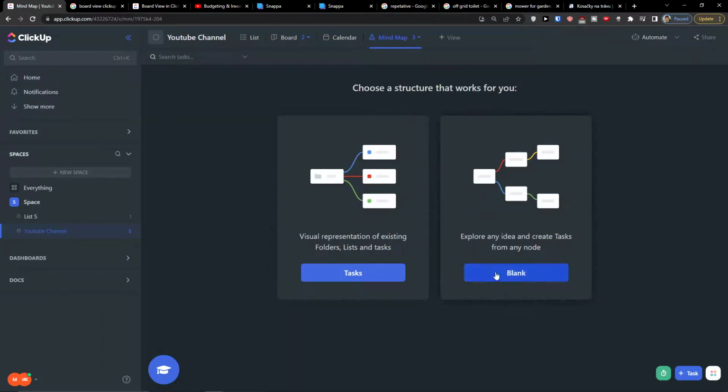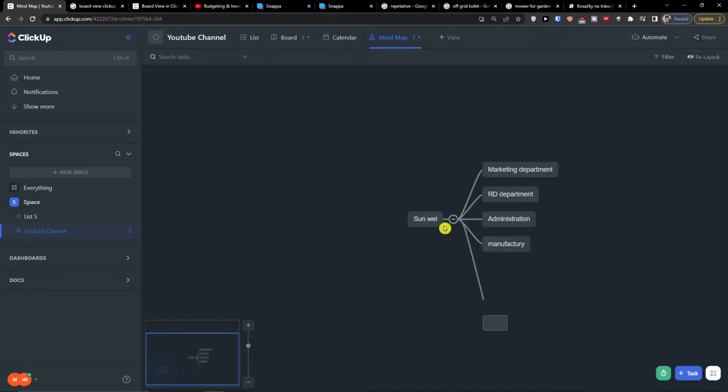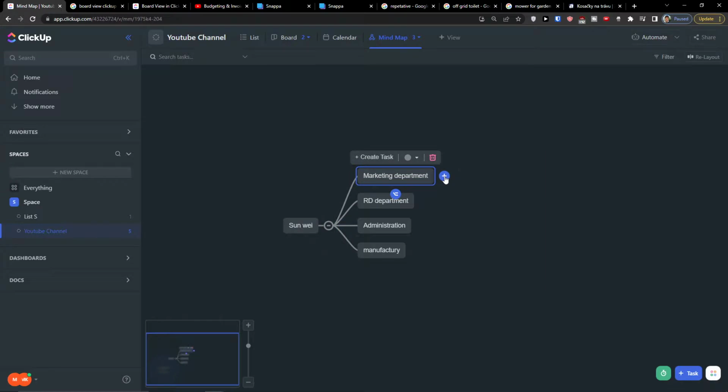I can add a blank view, and let's say this is the company name, Sunway, right? I can simply write marketing department, then I can have another department, then I can have office administration, then I can have also manufacturing. And now what I can do is re-layout it, and then I can go further, right? So you just click plus here, and you can do another line here. So that's how we do it.